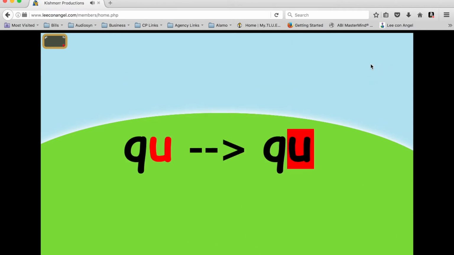Es una letra especial. Siempre tiene la U con ella. Cuando la Q y la U van juntas, la U es muda.